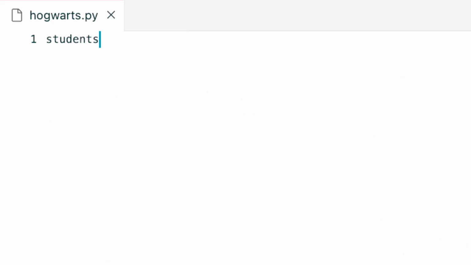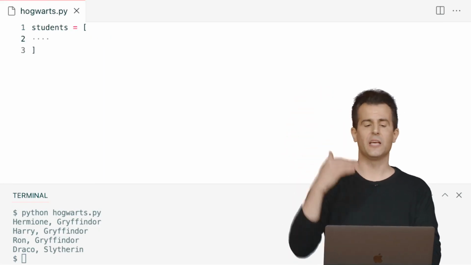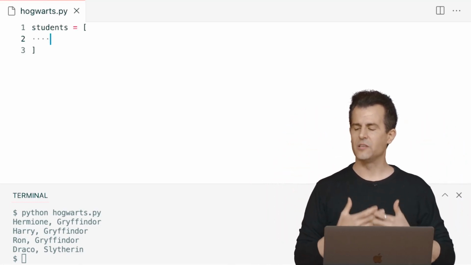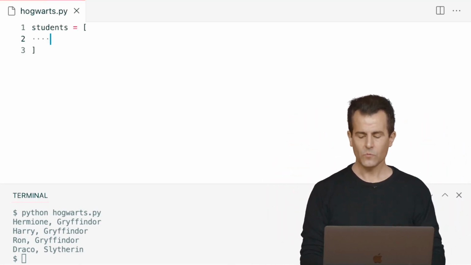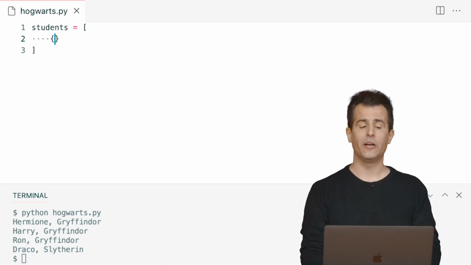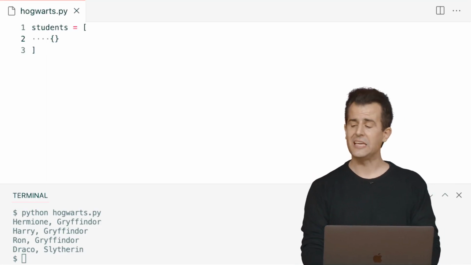Let me go back to VS Code here, and let me define a variable called students that is equal to a list. And I'm going to preemptively move my cursor onto separate lines, because I know this is going to be long. And I want to fit all of the elements of this list inside of it. I'm now going to create a dictionary, one dictionary per student. And how do I create a dictionary? I just use those curly braces. But it's up to me to define what those keys are.